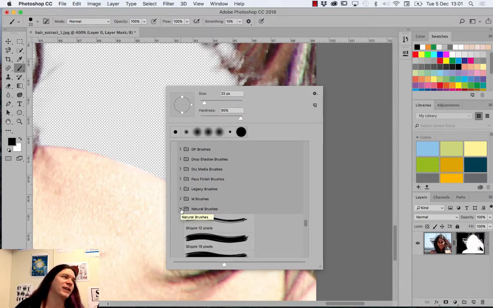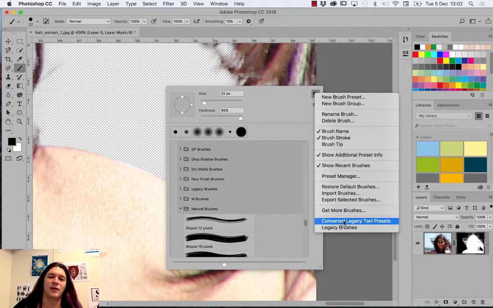Oh, if you're using CS6, you won't see anything called Legacy Brushes. Instead, you'll see what the brushes are actually called. So there'll be one called Natural Brushes. You'll select that and then click Append. So that's for people using old versions of Photoshop.